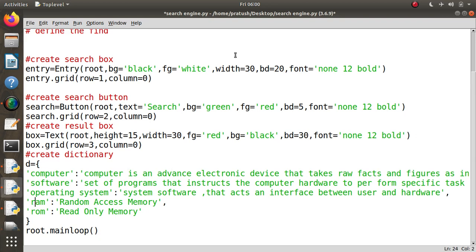Suppose to extend it more, I type some other entries, like if I type here Pratyush, and give Pratyush is what? Pratyush is a software developer.